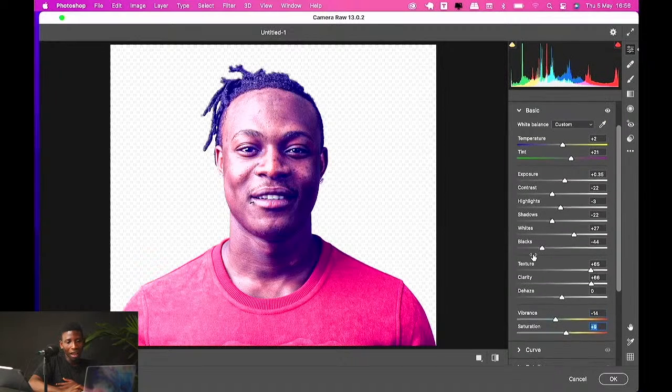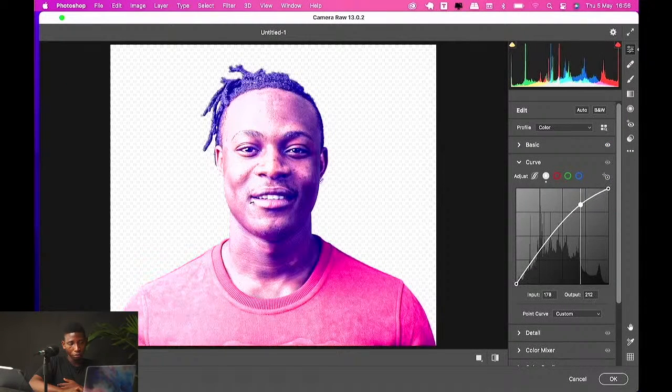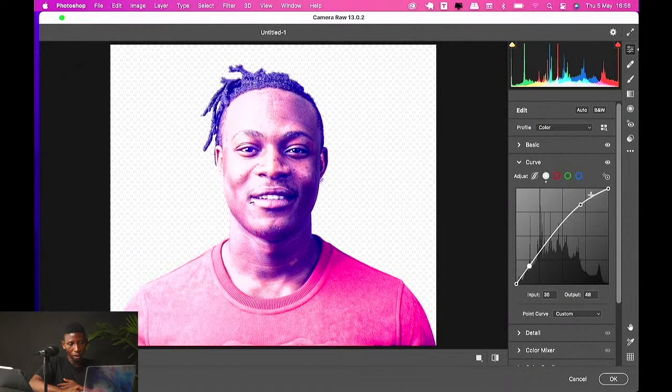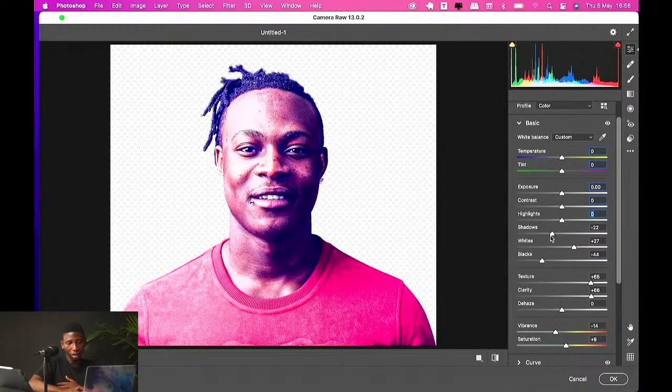So we have a whole lot of things you can play with here. You have your curves. So you can easily do your S curve, bring this one up, bring this one down, just to achieve a bit of contrast. So let me reset. And if you want to reset some of your settings, double click on the slider, it takes it back to 0.